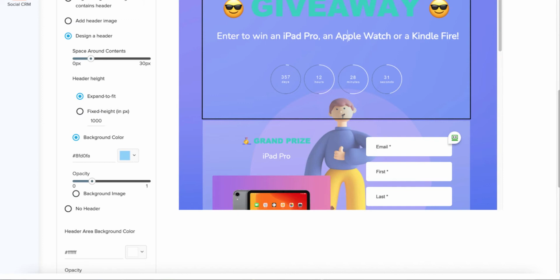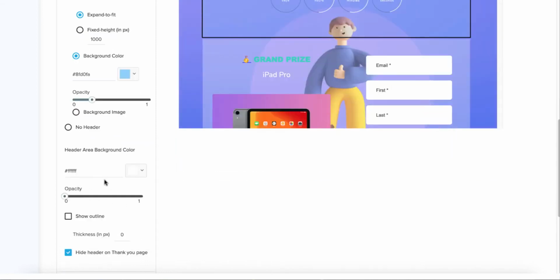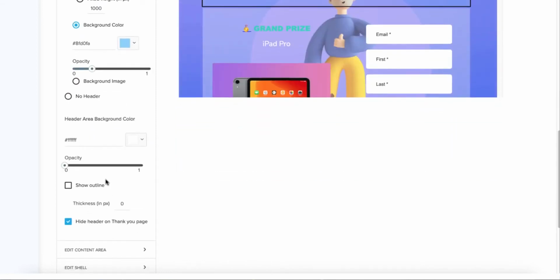So that navigation button has its own background area, and that's where you would want to play around with your header area background color to make sure it matches up nicely with whatever header color you're using. And you can change the opacity of the header area background color too, because transparent is pretty popular right now. And when you have it on 0, whatever you have as your background image and color is going to show through.